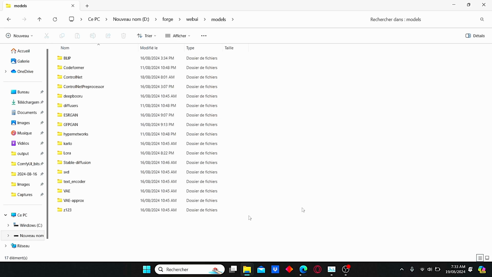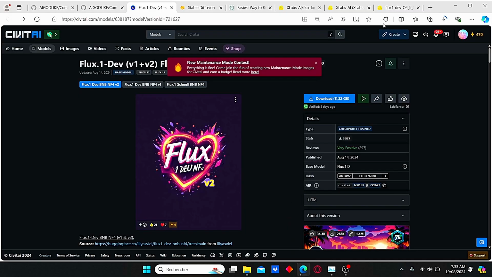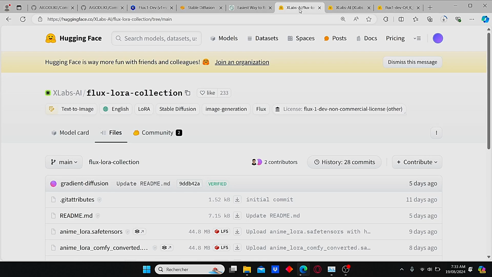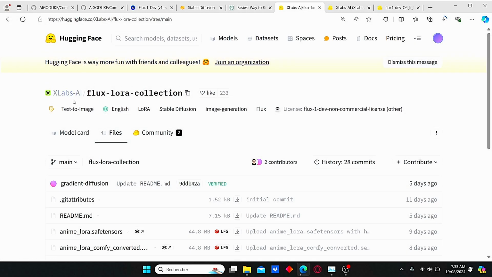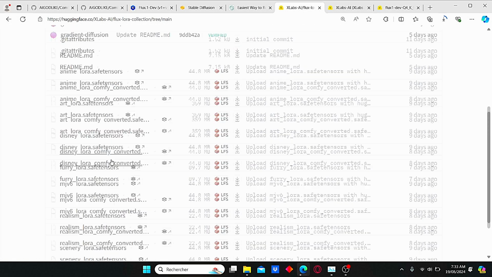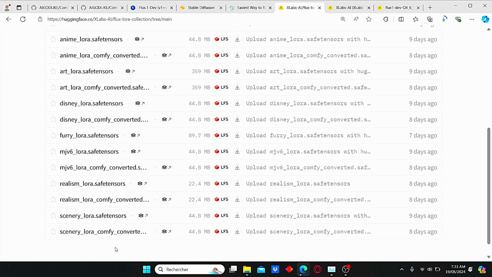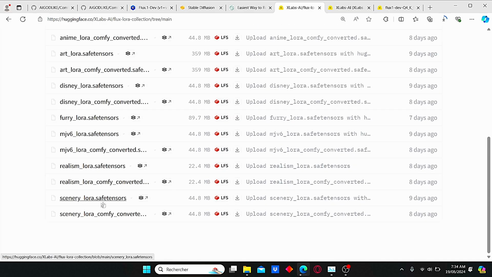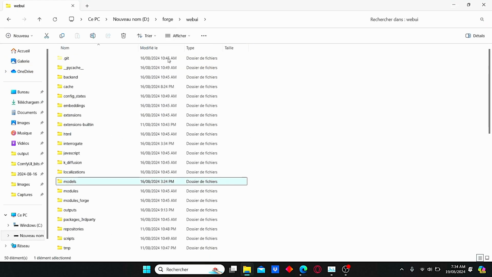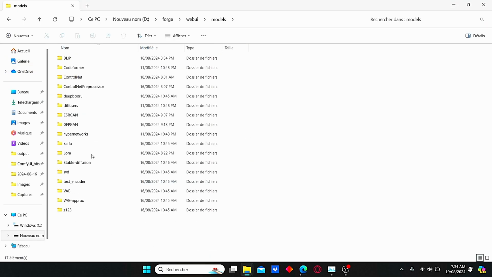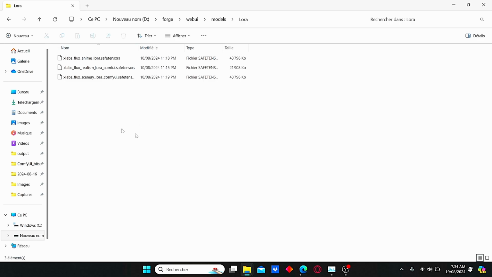Now that we have our checkpoint, I will show you how we can download and copy our LoRA. You can use this link provided by XLabs AI, and here you have many types of LoRA. For this video, I chose the scenery LoRA. You can download this version here. Don't download this ComfyUI converted version because it is dedicated to ComfyUI. I also downloaded this anime LoRA and this realism LoRA. Once they are downloaded, go to webui, under models, search for LoRA, and put all your LoRAs here.